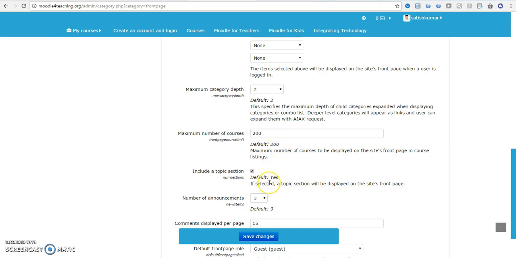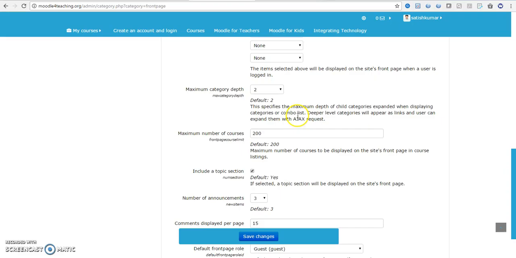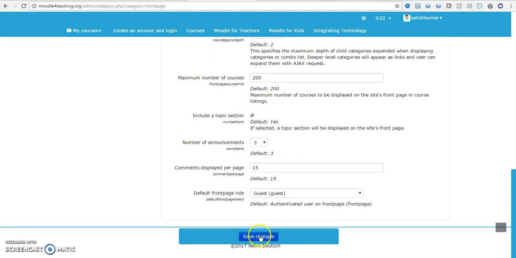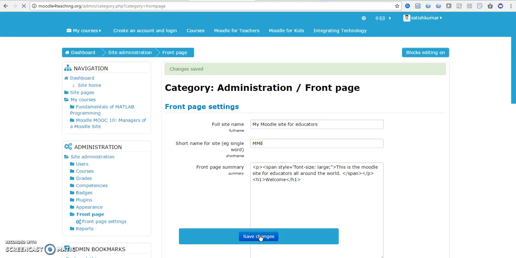Including a topic section. The announcements is 3, which is the default one. If you like, you can change it. The comments displayed per page is 15. The remaining I am not modifying. So save changes. The changes have been saved.